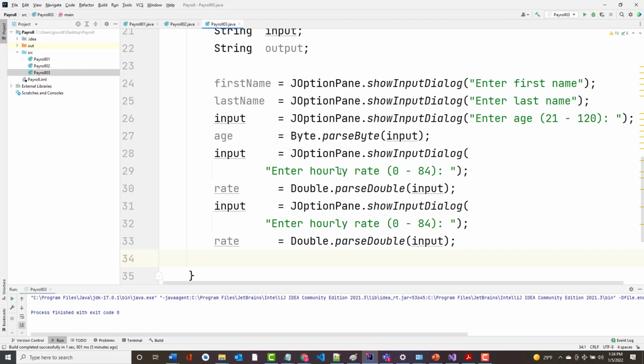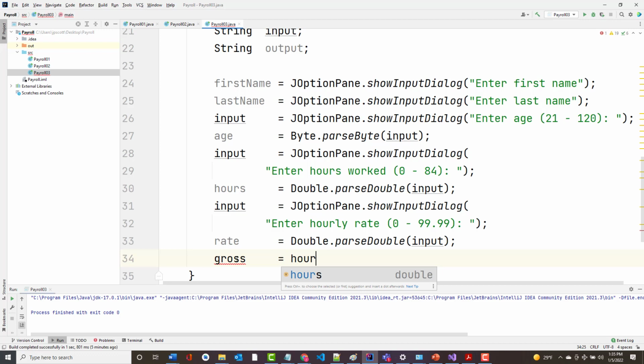So that should have been hours worked and hourly rate. So enter hours worked, 0 to 84. That should be hours here. Sorry. And then this will be rate. Enter hourly rate. I think that was 0 to like 99.99 or something like that. And that's rate. And then we come down again and do our gross equal hours times rate. Okay.